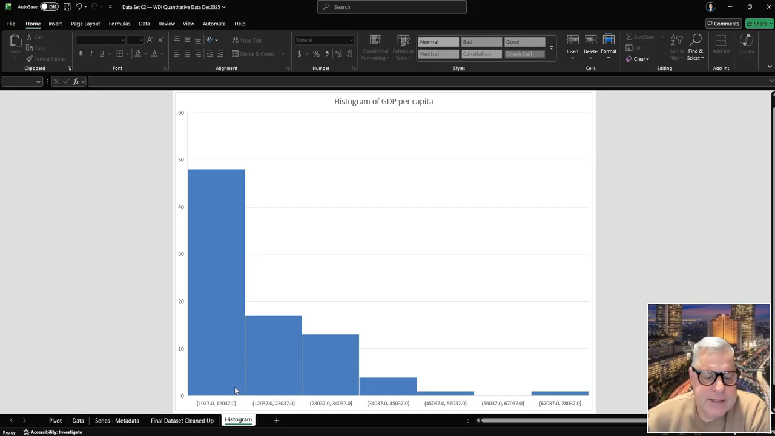So what Excel did is it looked at the data and it realized, okay, the lowest observation, the smallest value is 1037. The highest value is 78,037. And then it broke up that range into 1, 2, 3, 4, 5, 6, 7 classes. And then it counted the number of observations in each class.